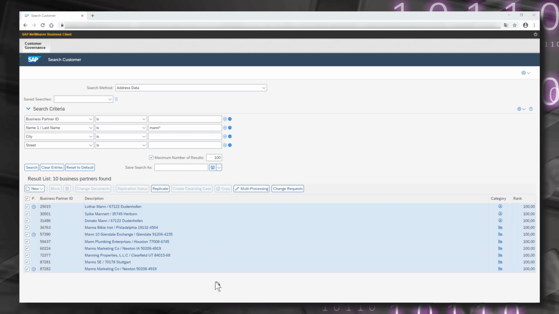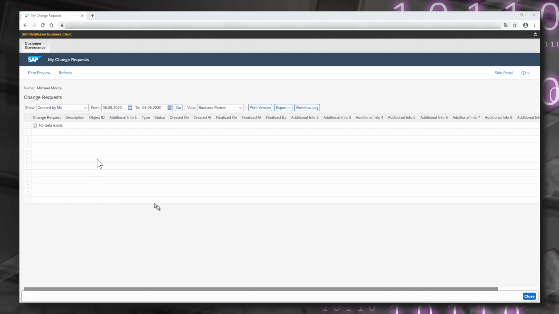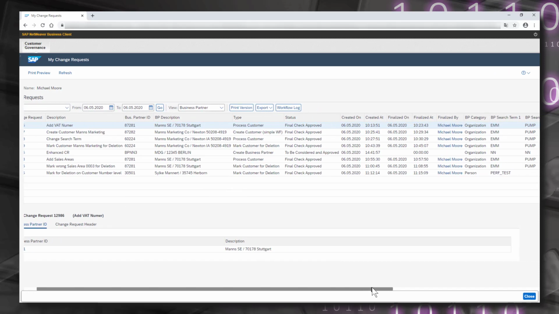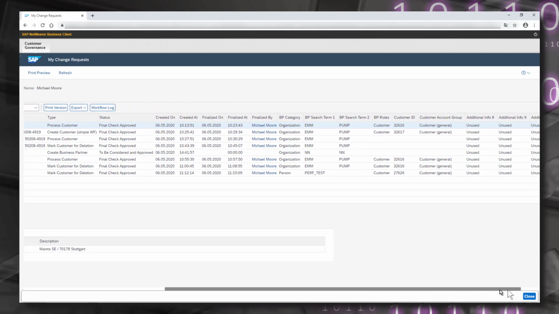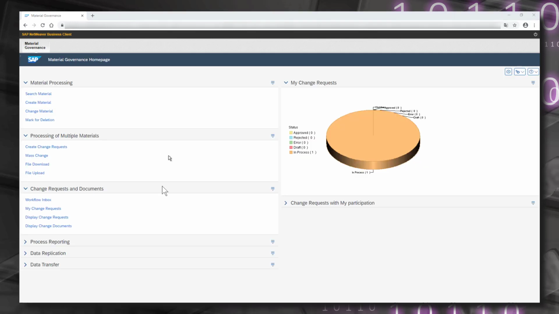To show you these different layouts briefly, let's go back to the My Change Requests list, which we call up from the home page. If I call up all change requests which I was involved in on May the 6th, I see that only business partners with the role customer were involved, so that's why I'm not shown the suppliers columns. In other words, this is a layout specifically for customers, which shows me the customer ID, customer account group, and three additional columns which we don't fill in the standard delivery, but can be filled by our customers using fields from their customer masters. We've also provided a layout for material, of course.